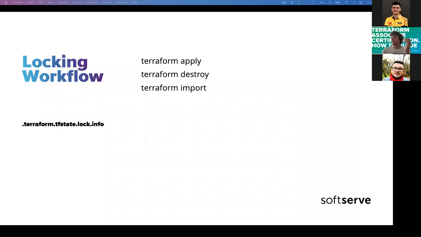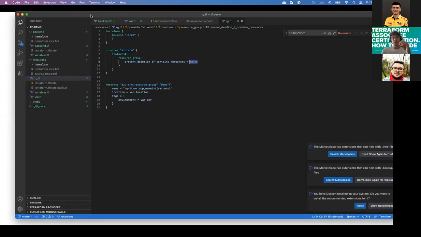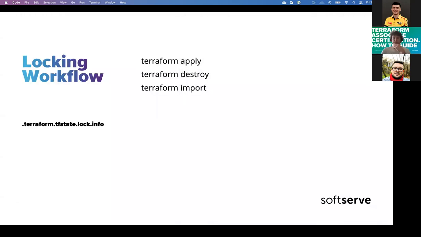And then there is a flag for Azure to prevent deletion if the group contains resources. By default, it's set to true, but if you set it to false, it will just remove the resources. So for demo purposes, I think this flag is quite useful.